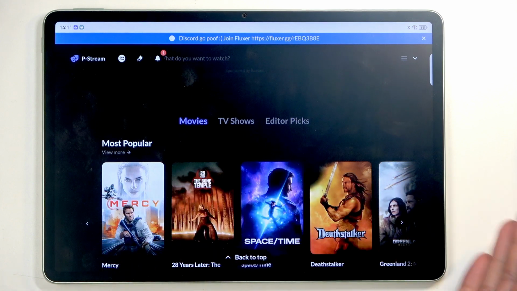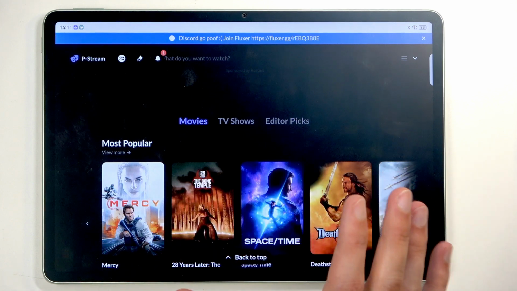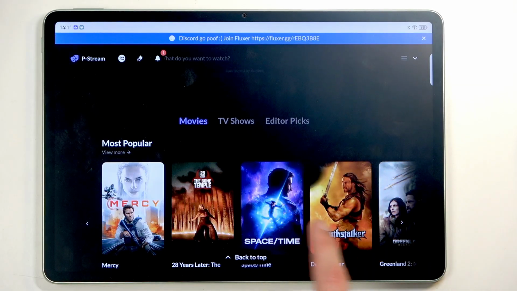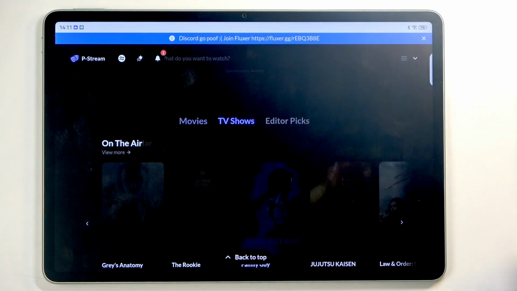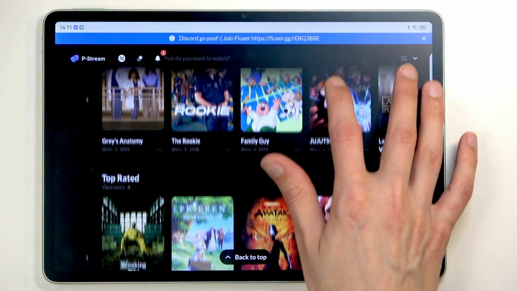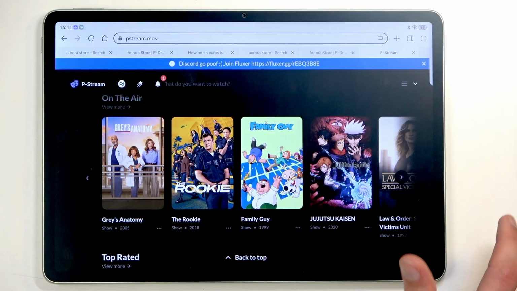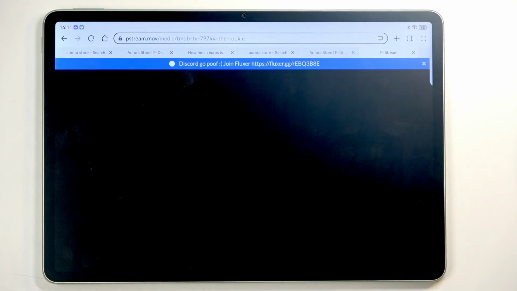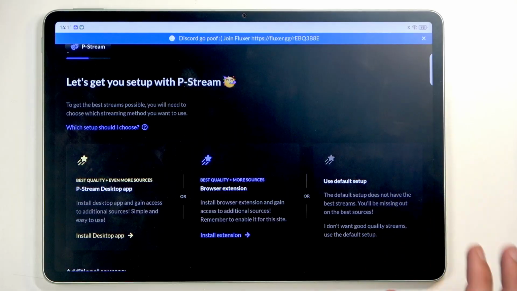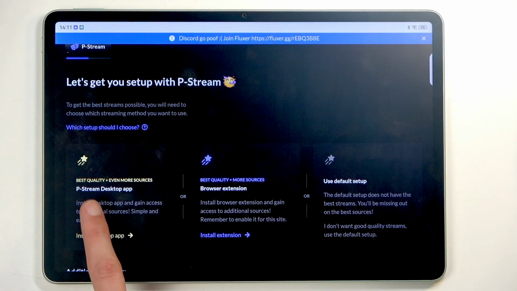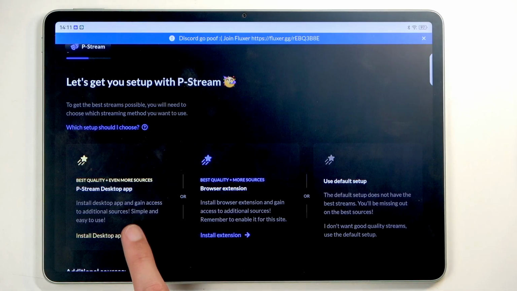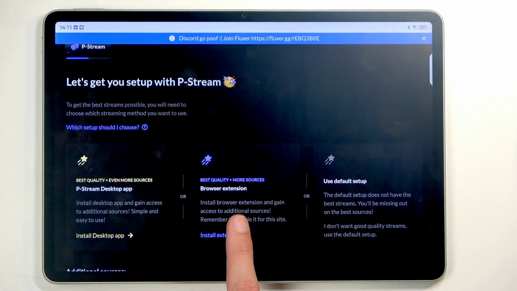And I can open up any of these shows, though I do want to mention it works best with the plugin that they want you to get if you're planning to view anything. So let's see, I'm going to just click on something. Oh, there we go. So you can see we have this right here. Best quality plus even more sources. Okay, so this is desktop though. This doesn't really apply. So we'll be looking for this one, browser extension.